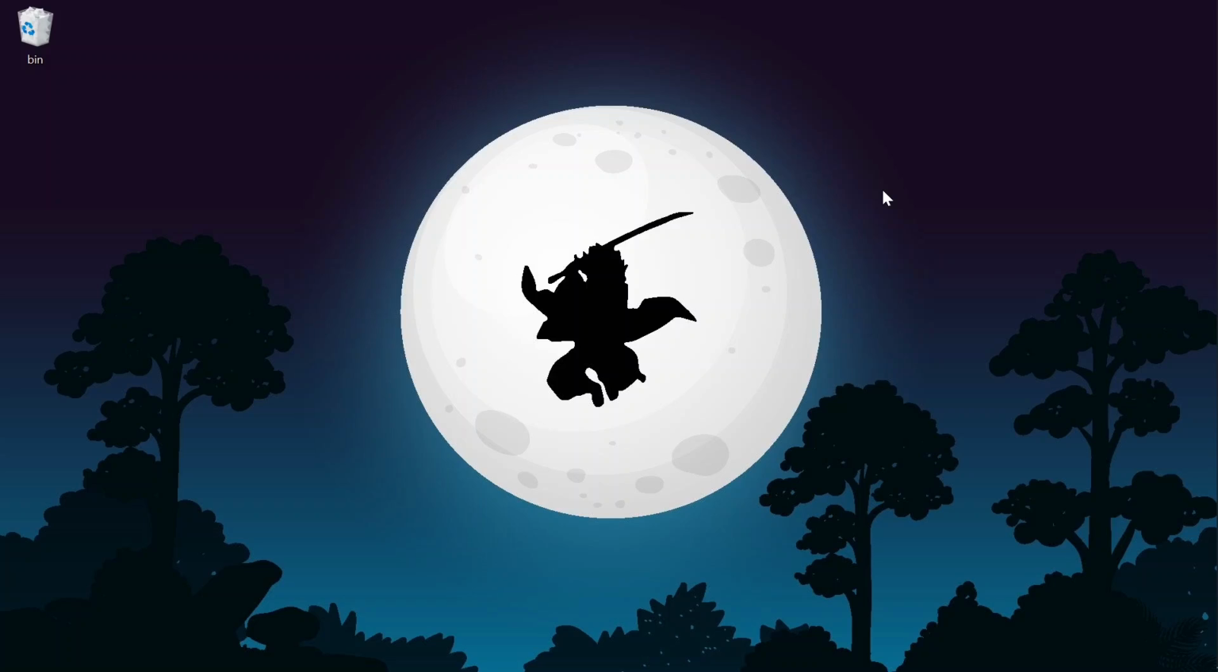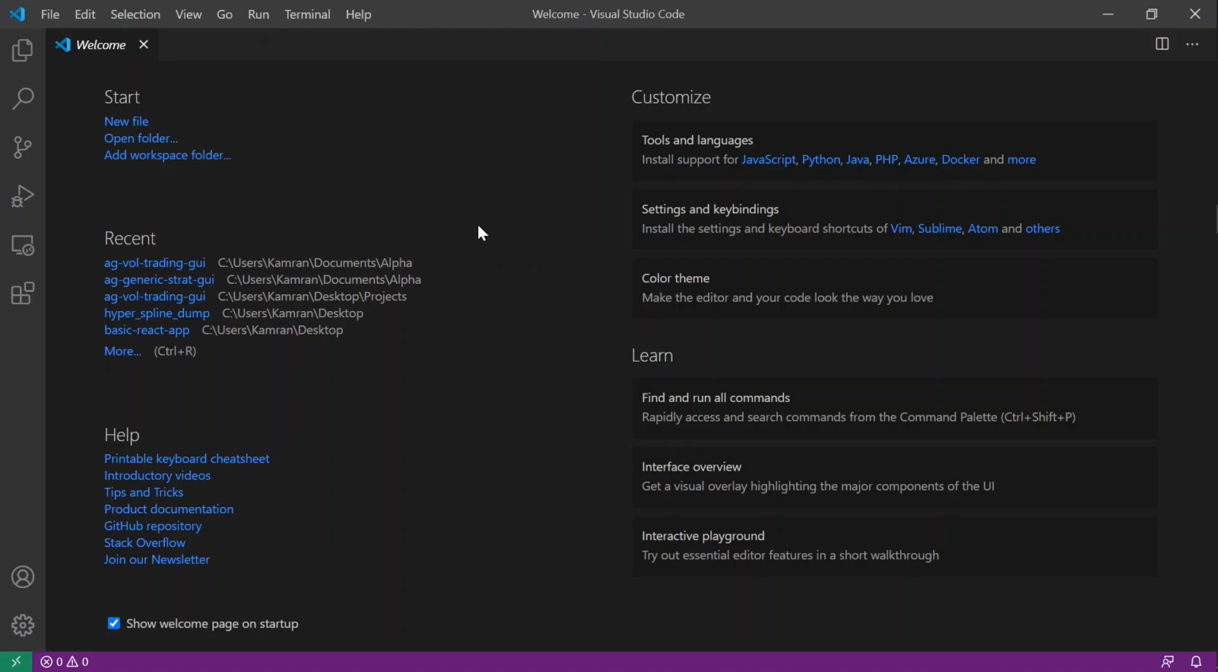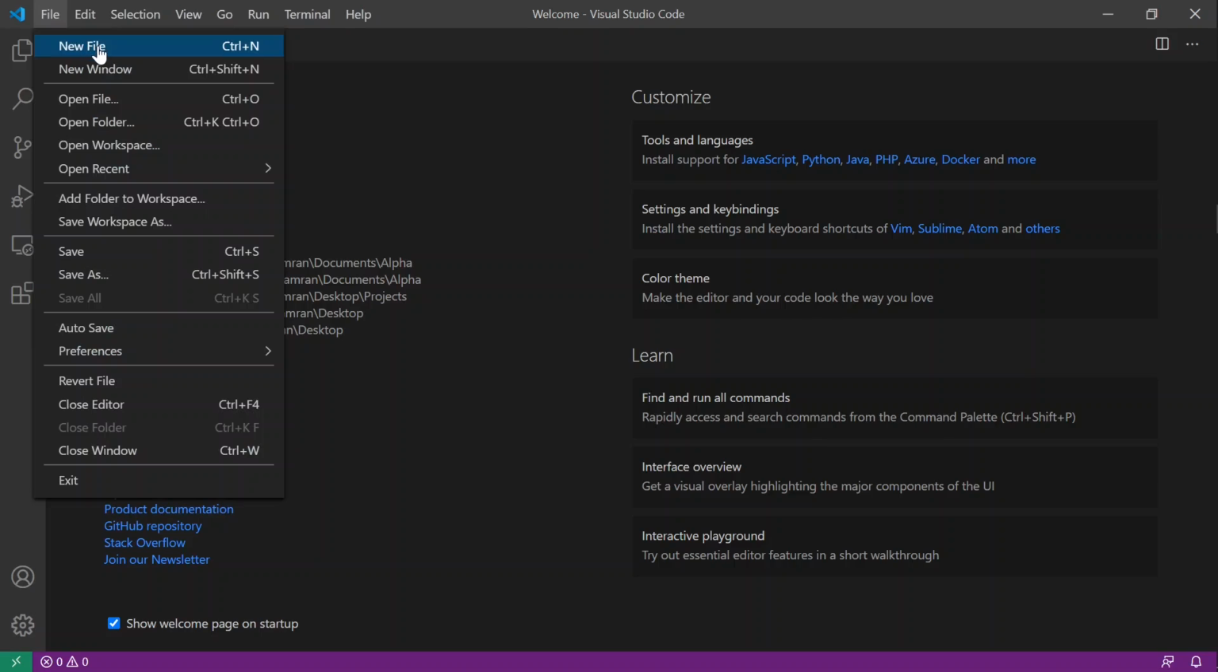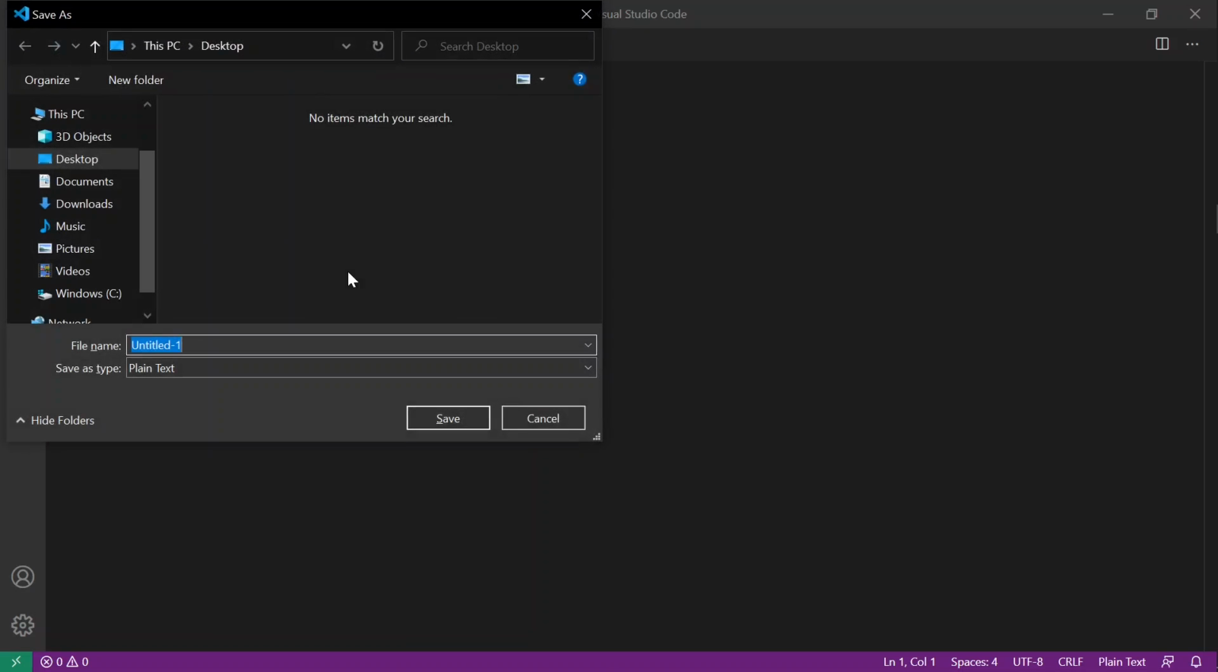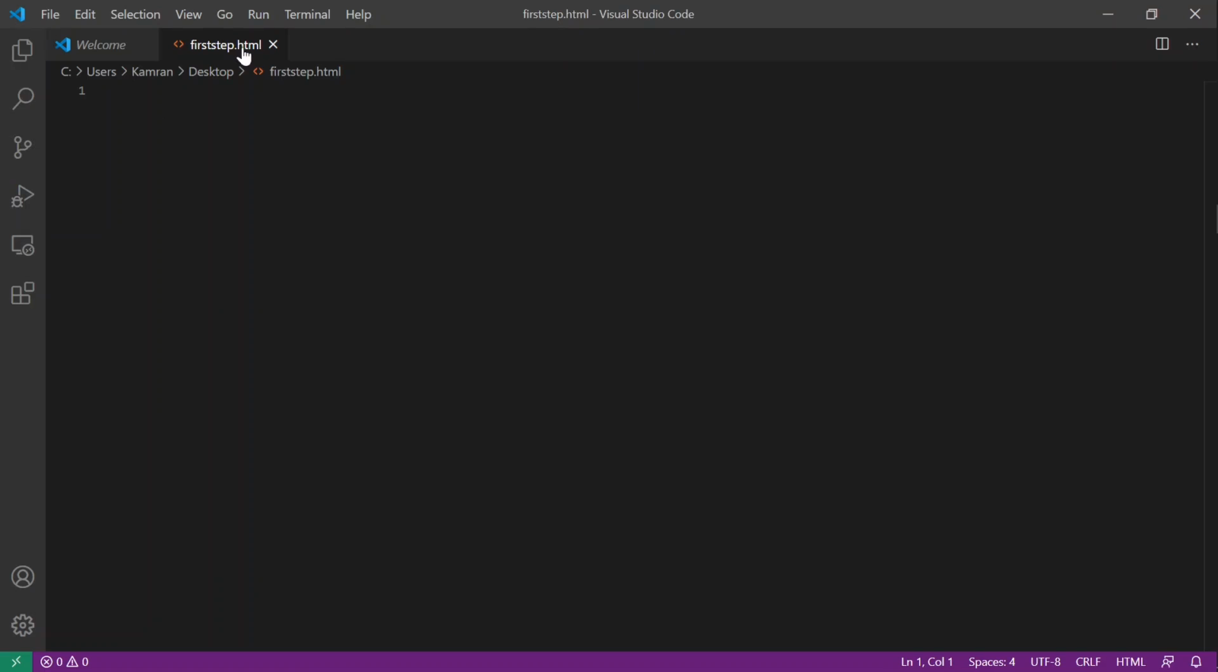So open VS Code. Your VS Code will look something like this. Here click on the File menu and click on New File. That will open a new file. First we should save this file. Control S and name the file whatever you want. Here I'm going to save it as first step.html. Don't forget to add this .html extension. This .html will make this file an HTML file.